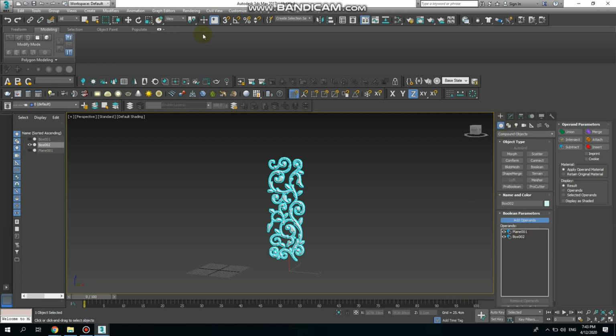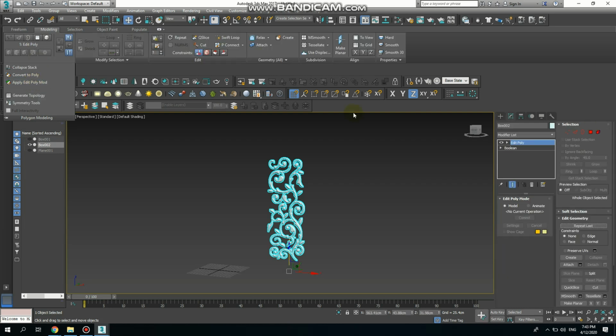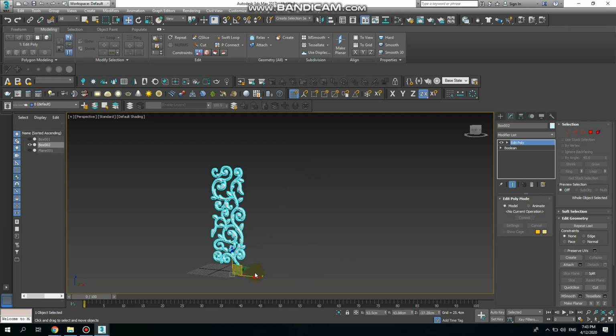Now we're going to do, as we've done before, I'm going to apply an edit poly modifier. And now I'm just moving it around as a normal object.